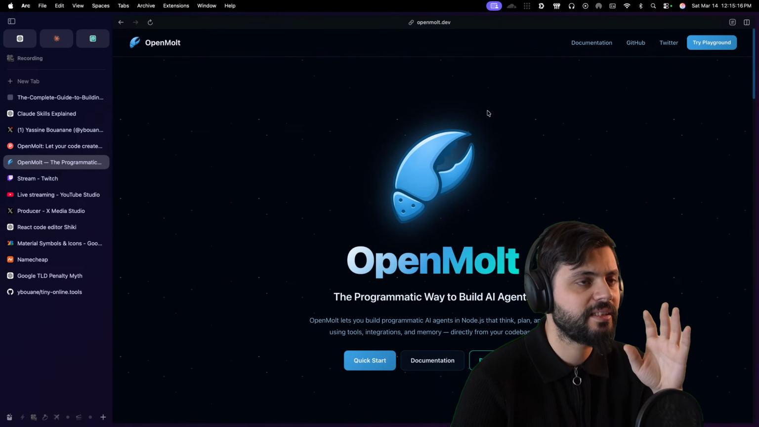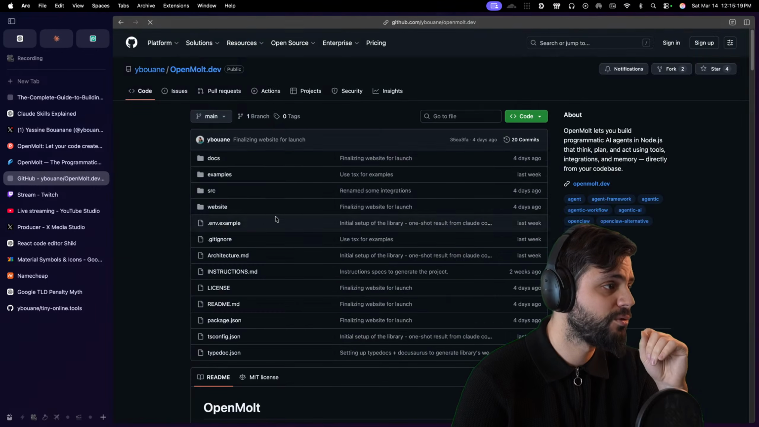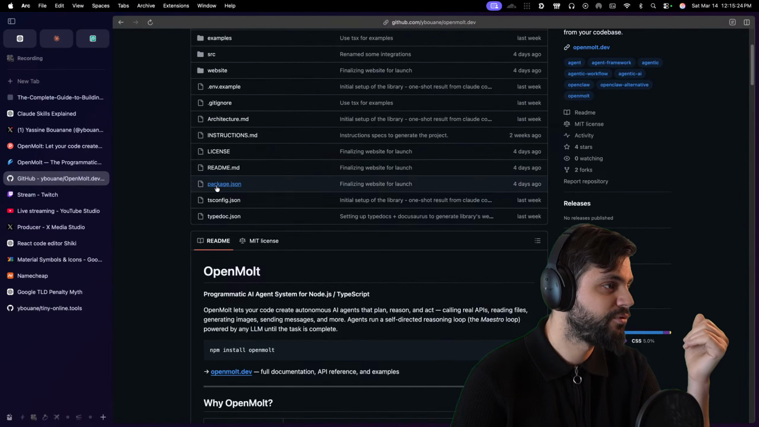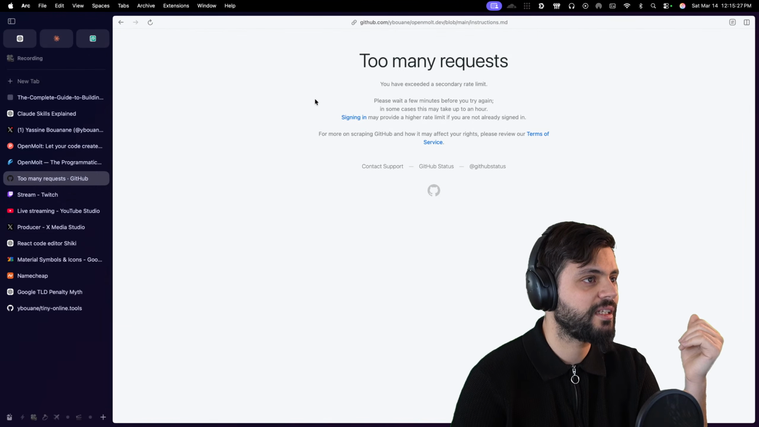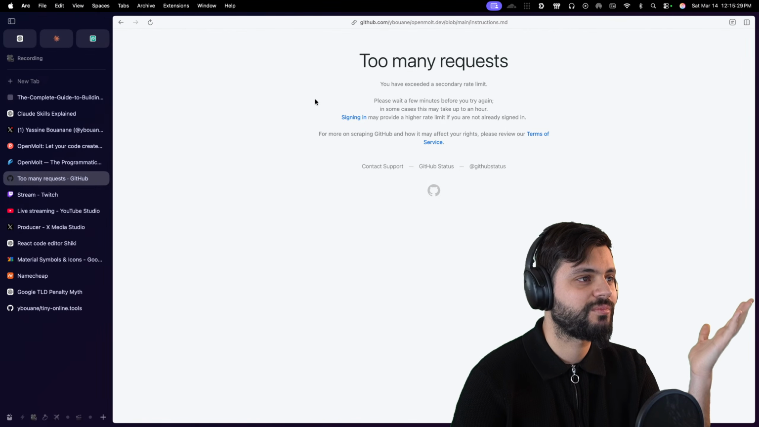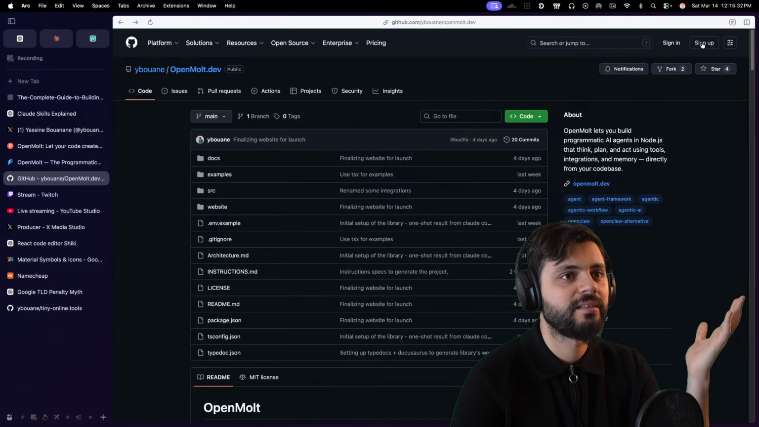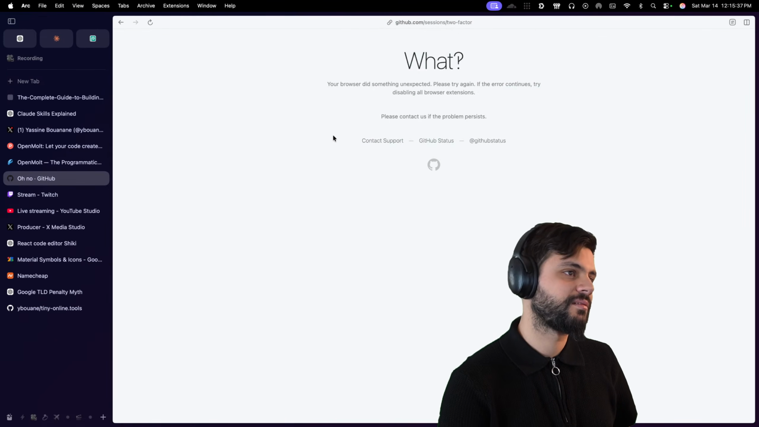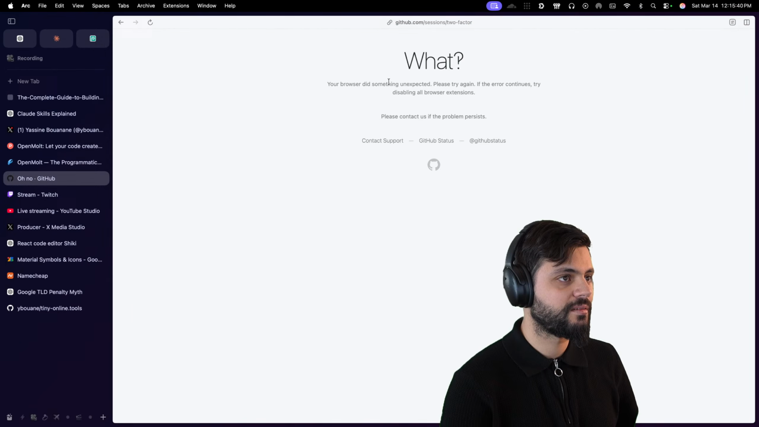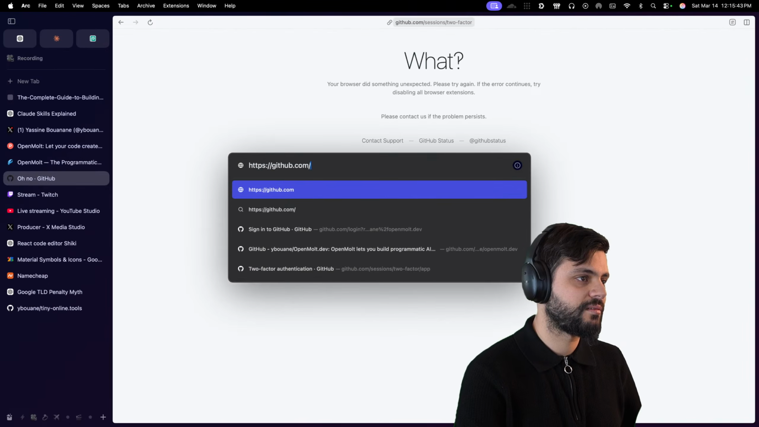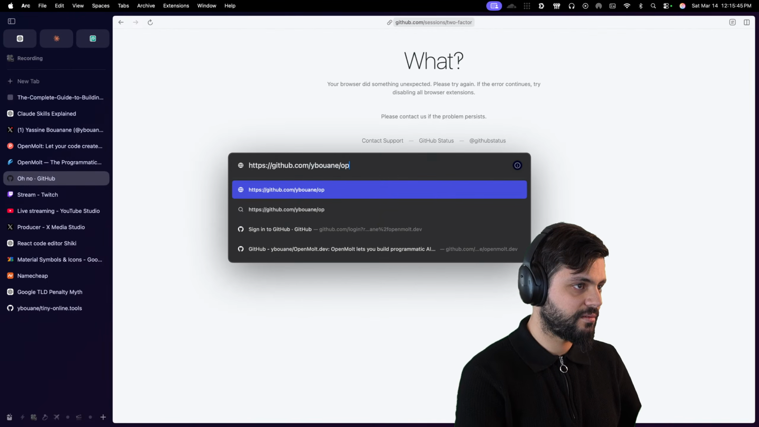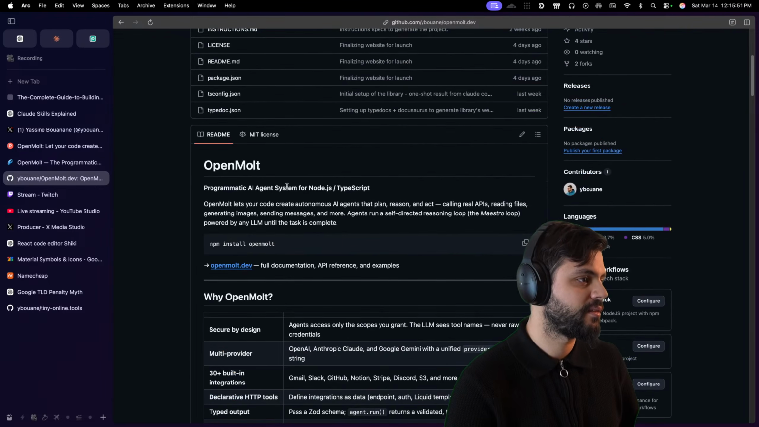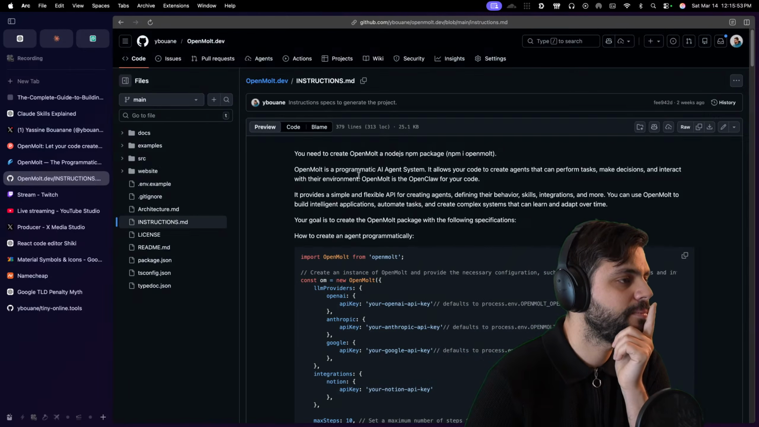So that's pretty much it, and it's an open source project. You can go read the code, and just like Tiny-Online.Tools, I did write a full massive instructions.md. Oh, I'm not signed in. openmold.dev. All right. So yeah, the instructions.md.